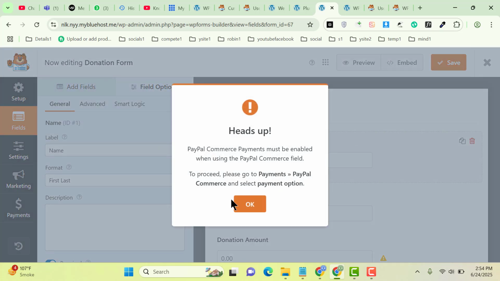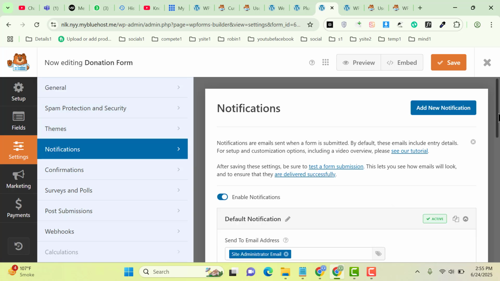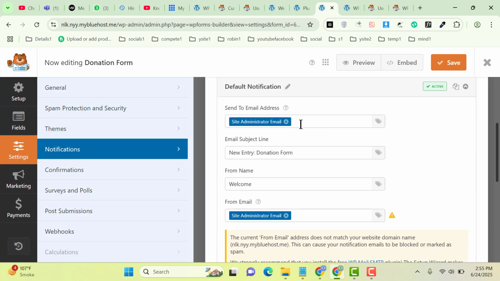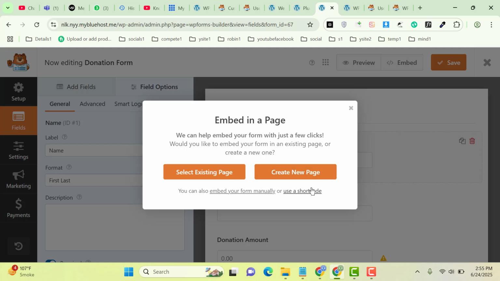And if you want to change contact form email, then you can go to settings, then notifications, then scroll down and here you can add your email. Also you can add here. Then let's go back and add this form in your website.